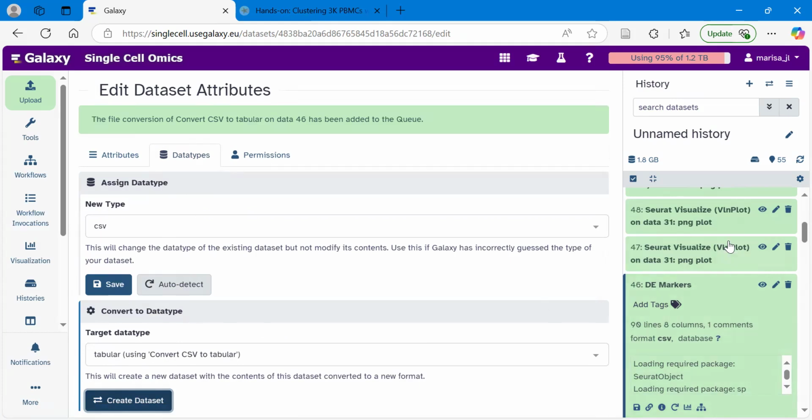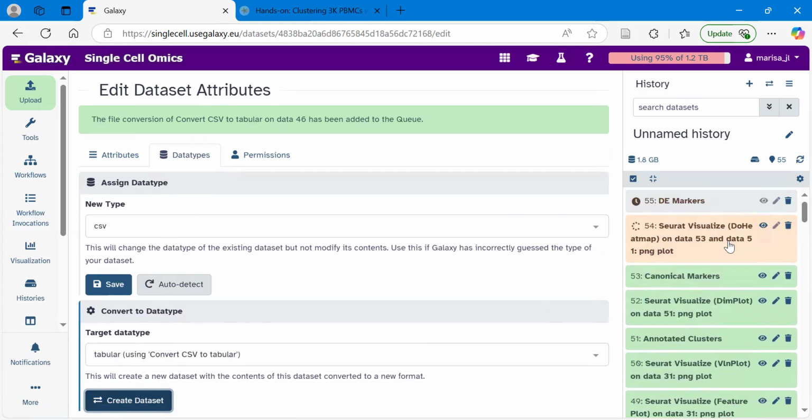If we scroll back up to the top of our history, there we go. We've now created a new output DE markers, which is just waiting to run. And that is going to be a tabular version of that list of the differentially expressed genes for each of our clusters.